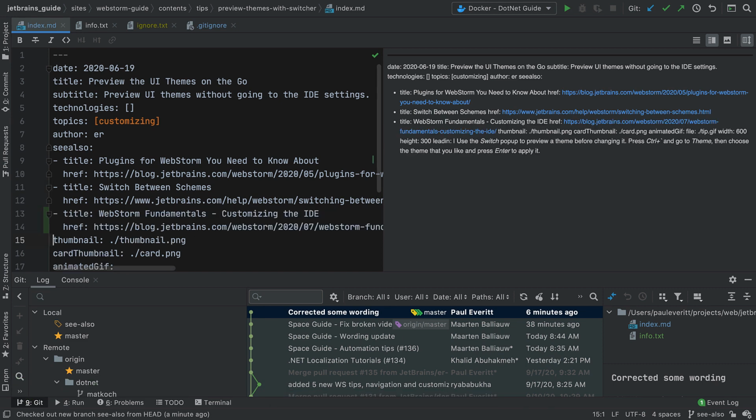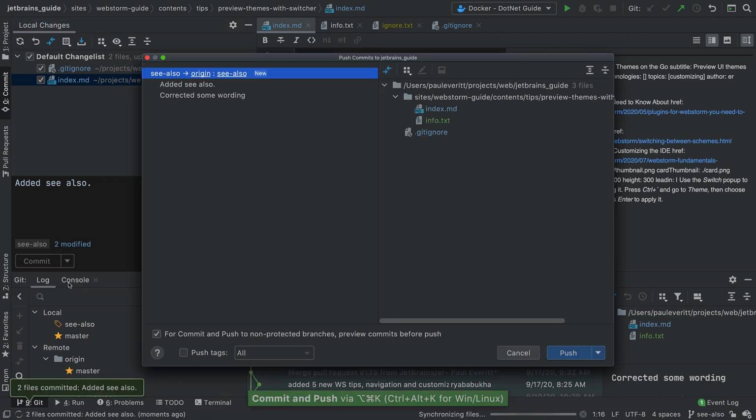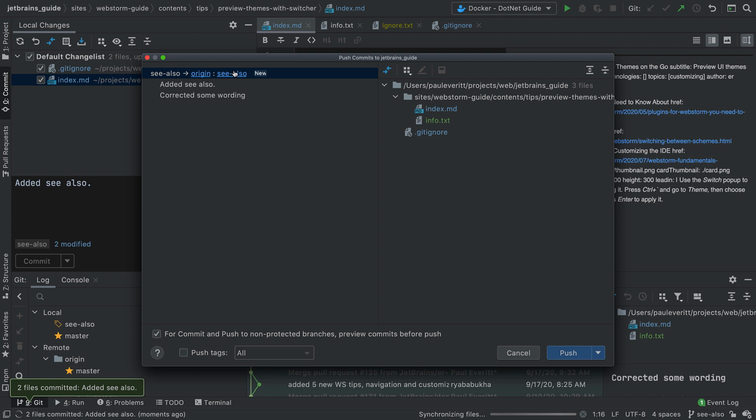Let's make a small change real quick. This time, I'm going to commit and push the change. The IDE shows us that this will create a new branch on our remote. If needed, we can change the origin and the remote branch here as well. It's also possible to force a push, but we're not going to do it.